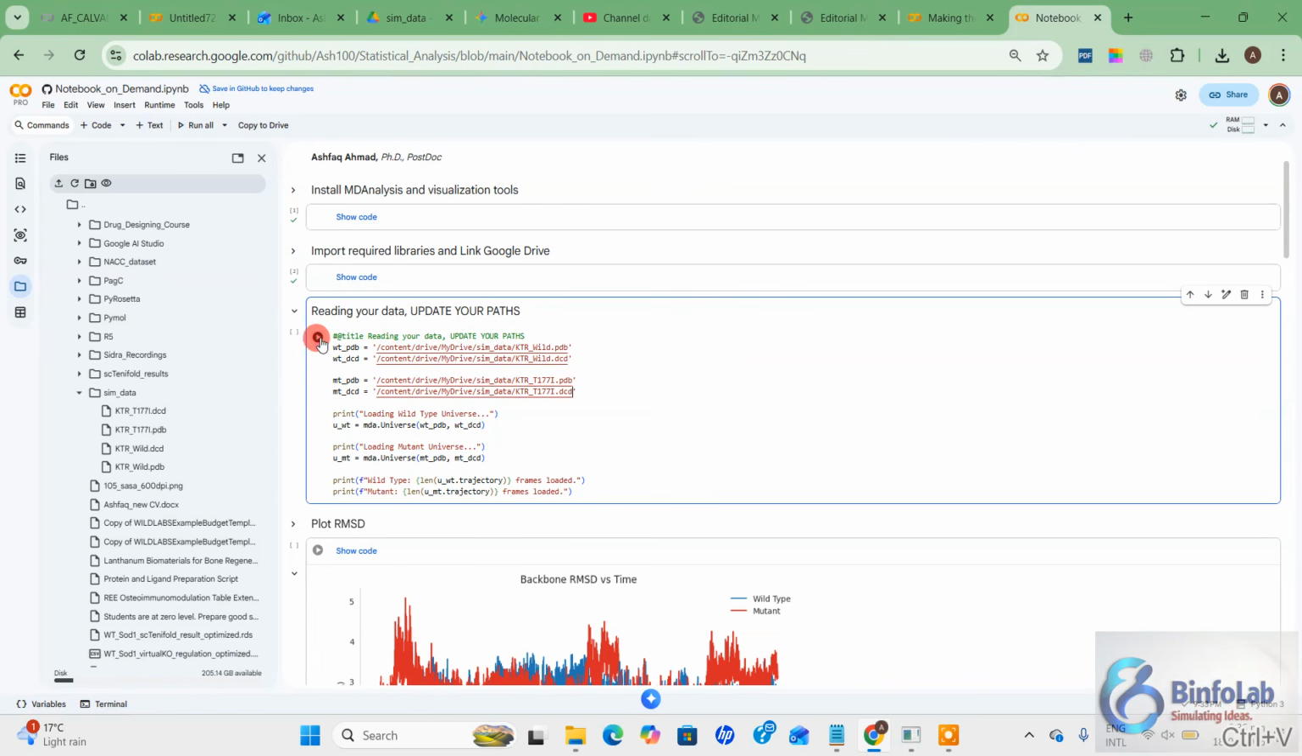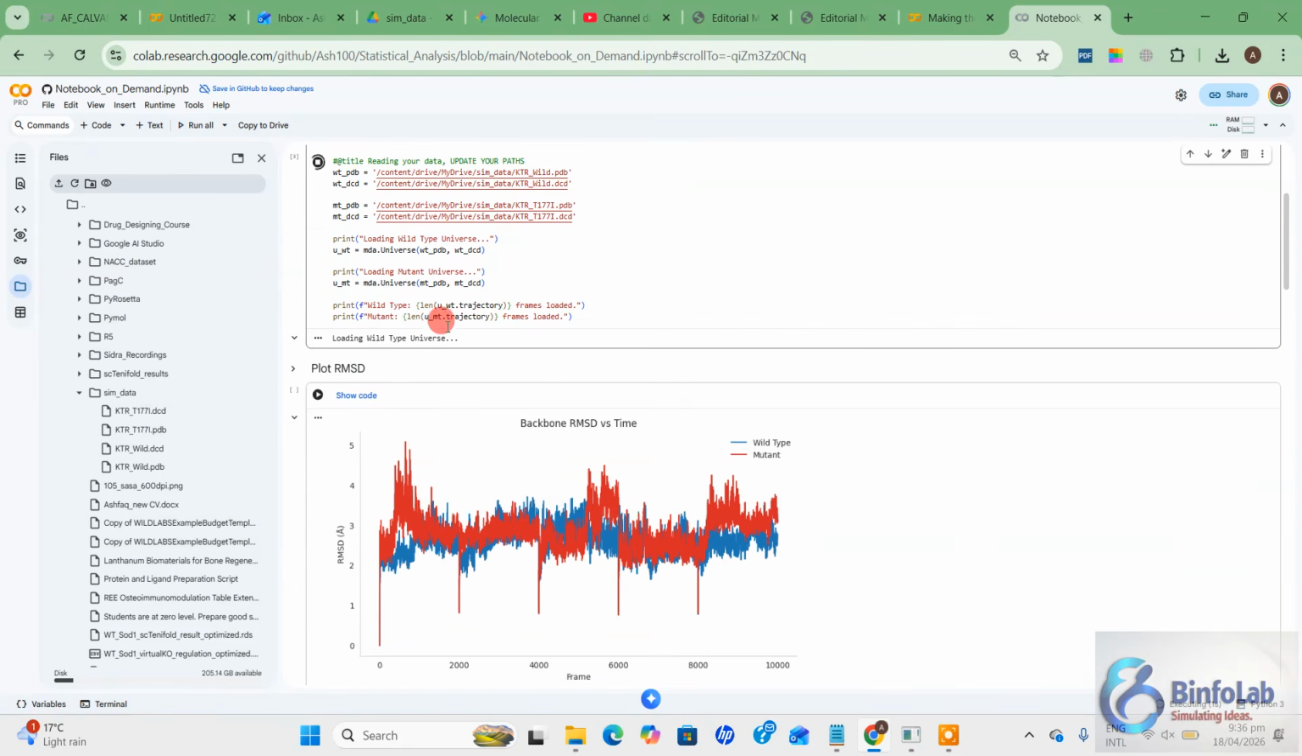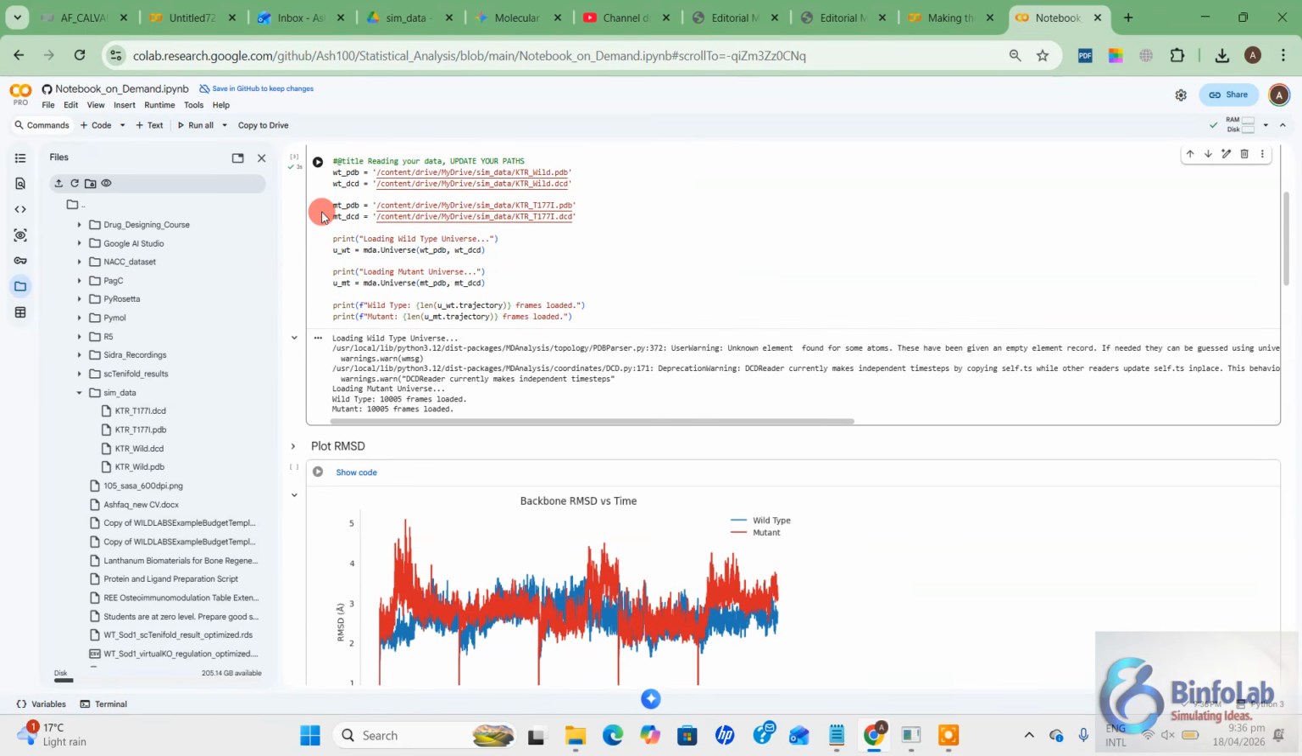Okay, now just run it. Now it says that the wild type has 10,005 frames, and the mutant also has 10,005 frames. Believe me, so far I don't know for how long this guy has run the simulation, because I just asked him for the trajectory. He did not mention it, so I don't know. Therefore I just mentioned those frames here.